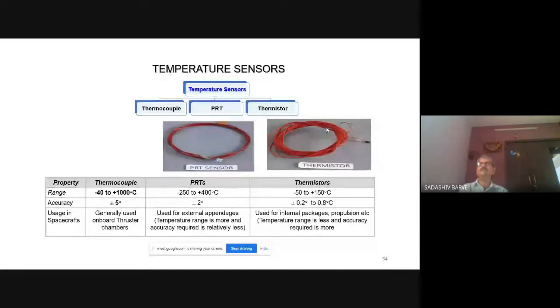Thermocouples are used for chamber temperature measurement, where the fume or chamber temperature is very high. Since we are talking about a large temperature range, the accuracy is only about 5 degrees. It cannot measure better than 5 degrees, because we are talking about temperatures as high as 1000 degrees centigrade. These thermocouples are made of two different metals joined together, like copper constantan.